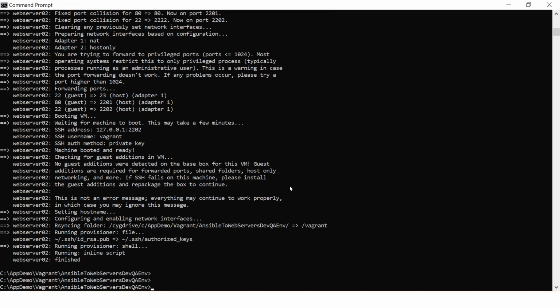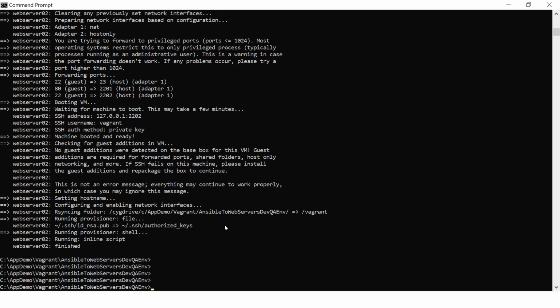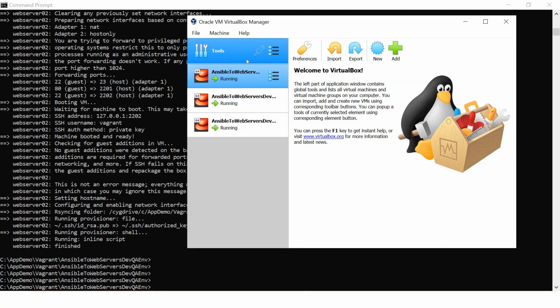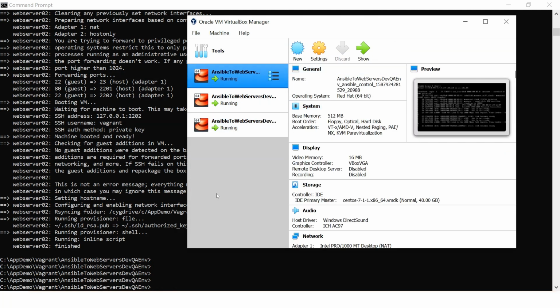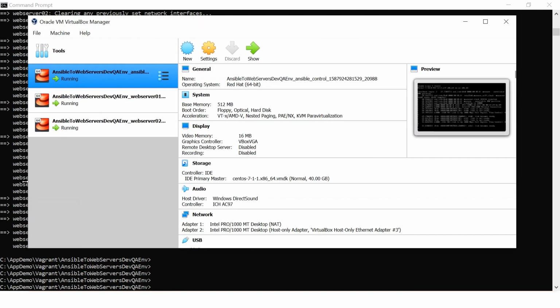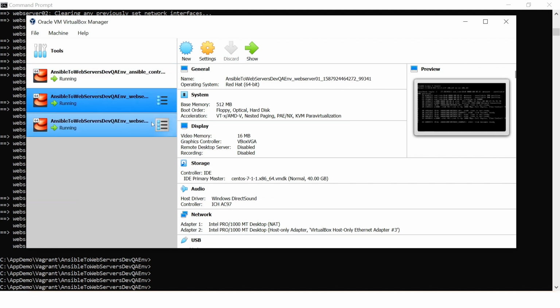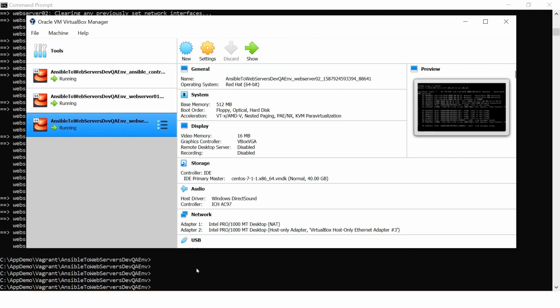Here we go. So we've got both servers running. We'll go and see that in VirtualBox. In VirtualBox, our expectation is that 3 servers are running. The first one is the Ansible control server, the second is web server 01, and this is web server 02. So all 3 servers are up and running.